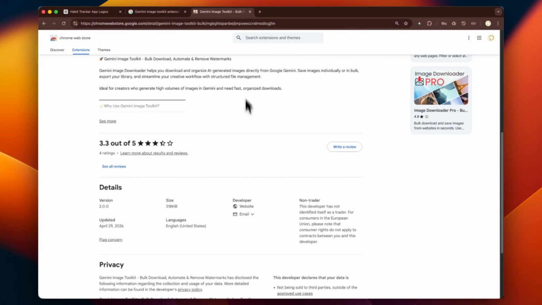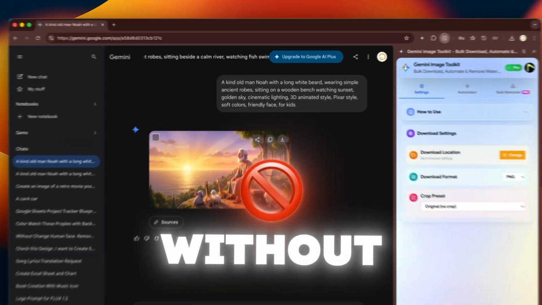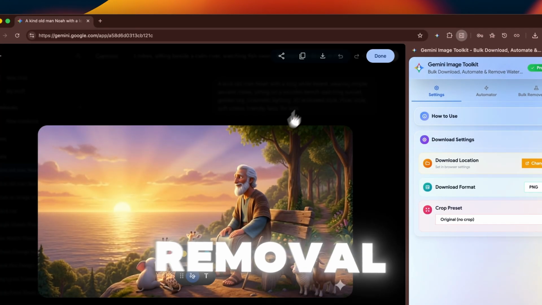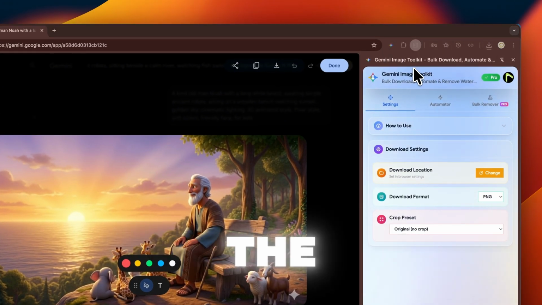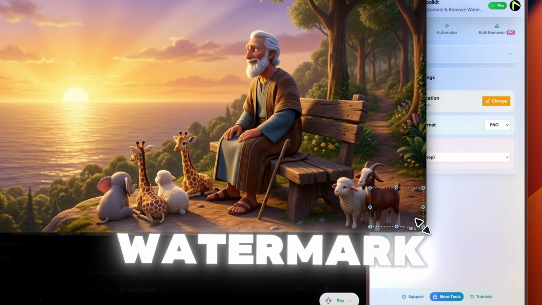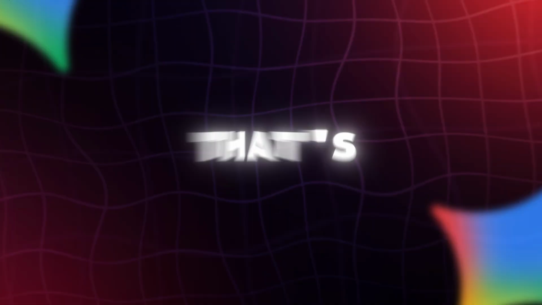Now in the new Gemini Image Toolkit, you can download Gemini images without watermark. No manual removal needed anymore. Just generate your image and download it instantly. The extension automatically removes the watermark for you while downloading. No extra editing, no extra steps. Just generate and download. And that's not all.